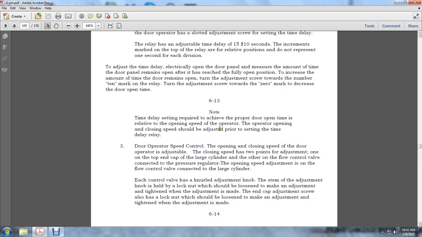Door operator speed control. The opening speed and closing speed of the door operator each have 2 points of adjustment. One is at the top of the engine on the large cylinder, the other is the flow control valve connected to the pressure regulator, for opening and closing. The opening speed is adjusted at the flow control connected to the large cylinder. Each control valve has a knurled adjustment knob. The setting of the stem of the adjustment knob is secured by a lock nut, which should be loosened to make adjustments, then tightened once the adjustment is made. The adjustment screw has a lock nut, which should be loosened to make adjustments and tightened once the adjustment is made.